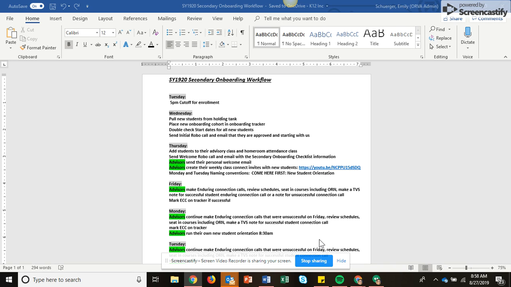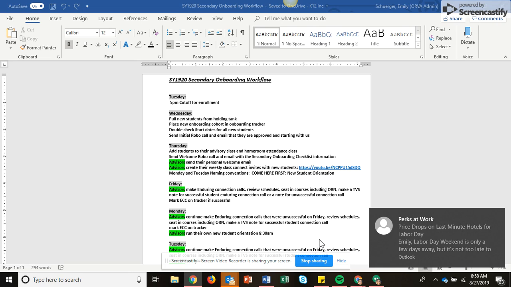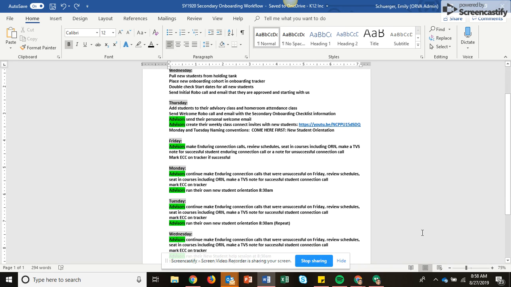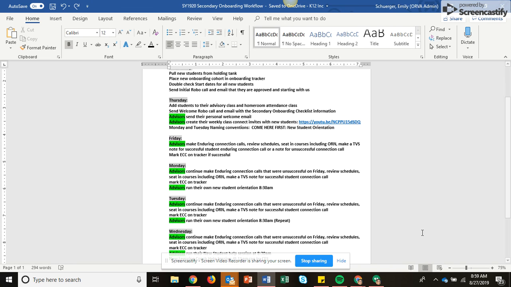On Monday, you're going to continue making those calls. You're also going to run your new student orientation at 8:30 a.m. From 8:30 to 9, you're really just going to push that checklist since you only have half an hour. On Tuesday, you'll have the orientation session at 8:30 as a repeat, same PowerPoint, and continue making those unsuccessful calls until you get a hold of somebody.